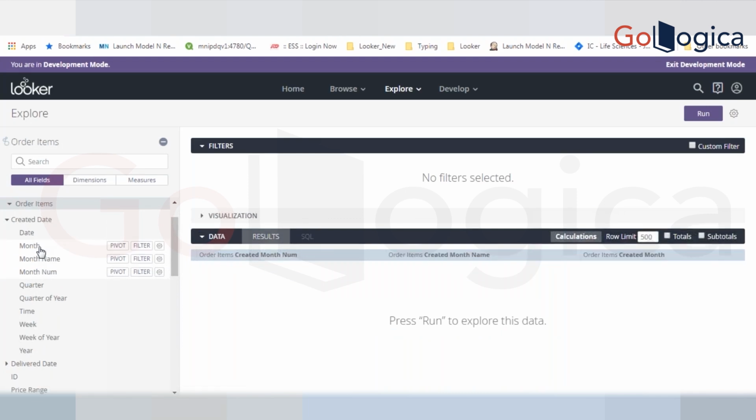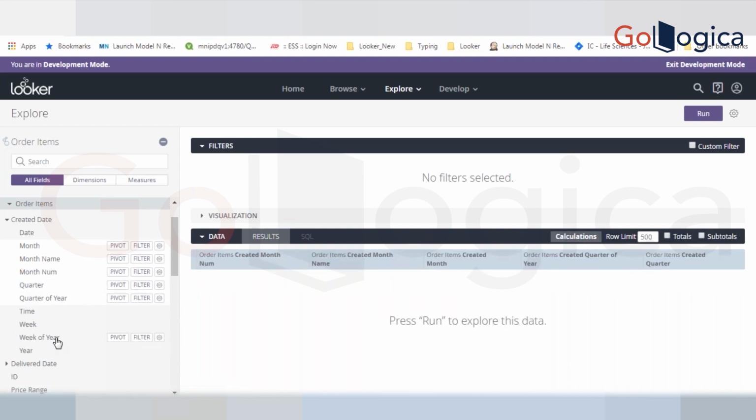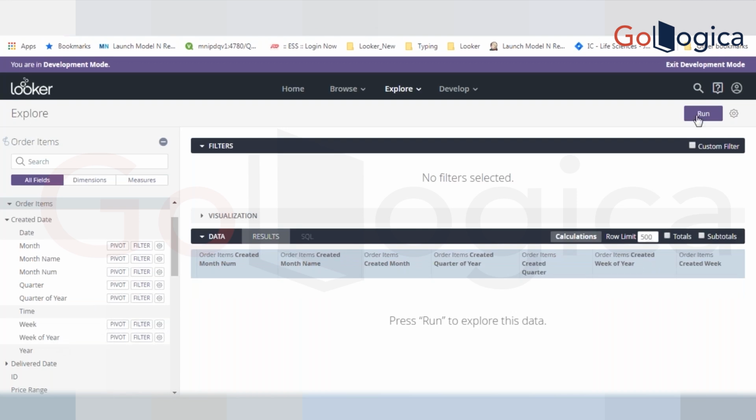Month comes by default in Looker. We have added name and number. Quarter of year, I have added quarter by default there. Week of the year I have added. I'm selecting these fields. Yes, let's see what the reference is.